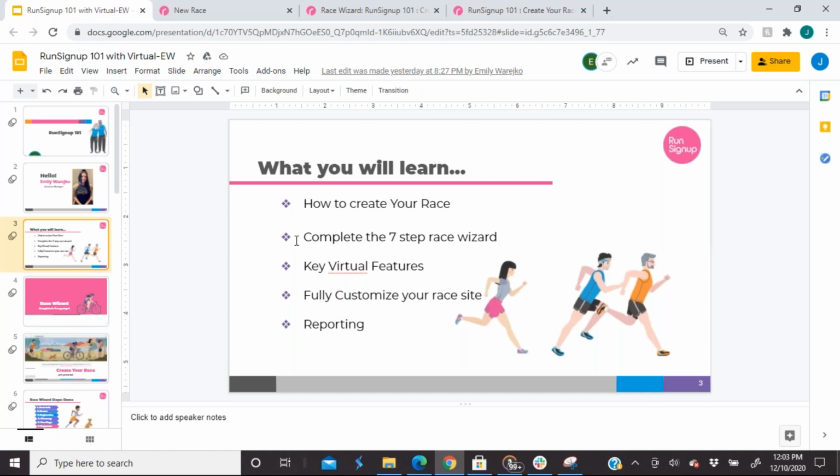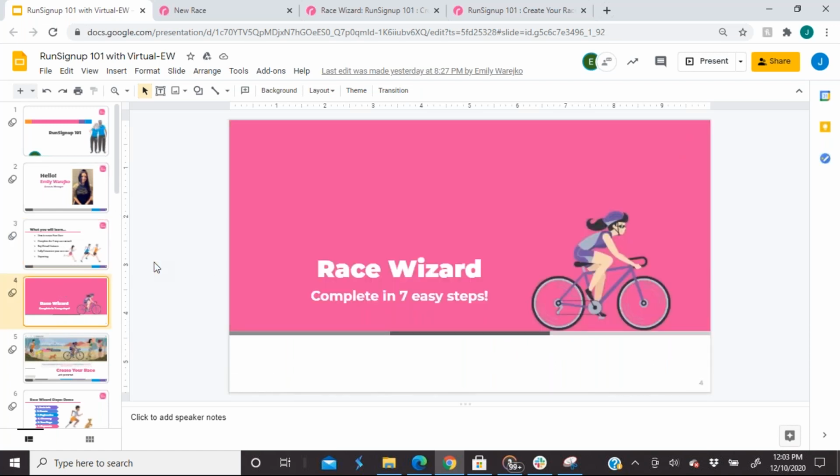And then we'll review how to enable some additional features to customize your race page and get it to look just how you'd like it. And then lastly, we'll touch on the reporting aspect. All right, so let's jump into the Race Wizard. It's 7 easy steps.